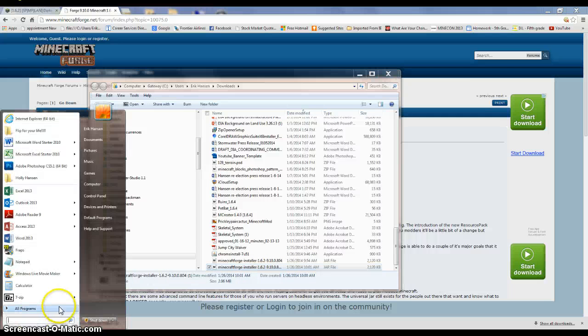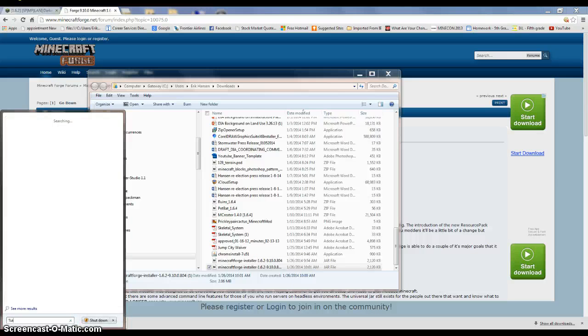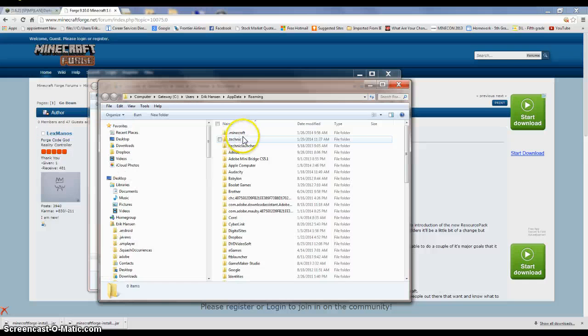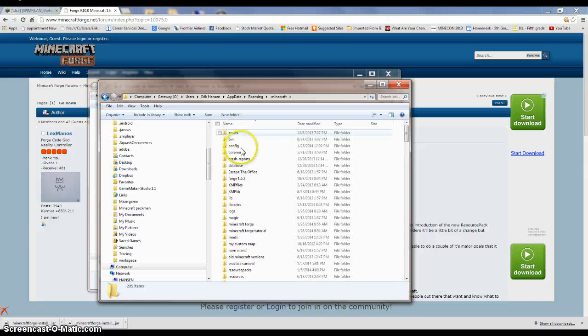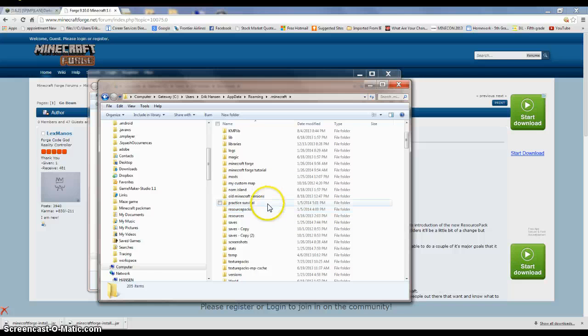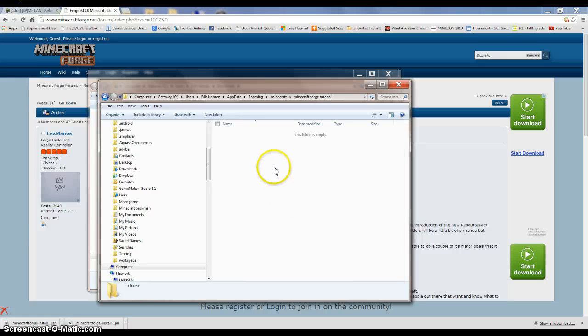Now you're going to press the start button, at least if you're on Windows, and you can't see this down here because it's going to cut off. Just press the Windows start button and type %appdata%, no spaces, no capitals. Roaming. You're going to go into your .minecraft. Now, I already created a new folder, but I suggest you create a new folder, or you could just install it here. I created one called Minecraft Forge Tutorial, right there.